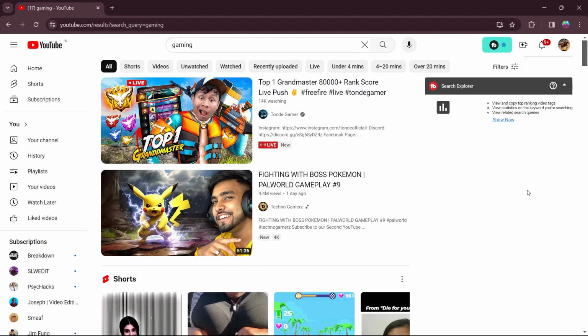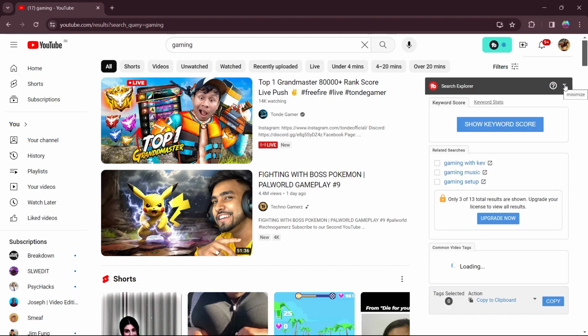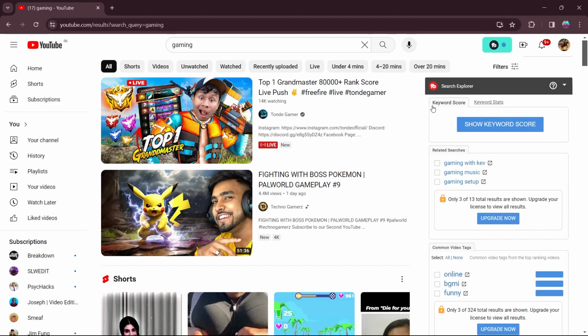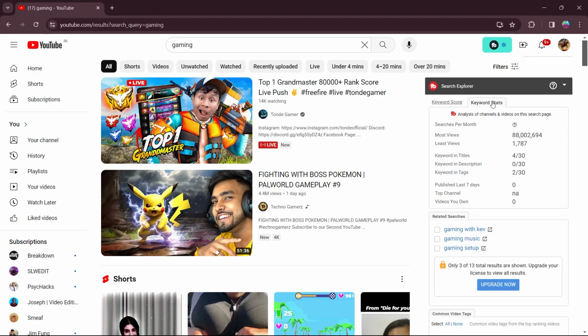Now if I'd want to see the summary of this keyword, I will have to click on this arrow icon at the right side of my screen. So click on this arrow icon, that is expand. After you click on expand, you will see some options like keyword score and keyword stats. Now, if you want to see the summary of this keyword, you can click on keyword stats, and now we can see all the stats for this keyword.